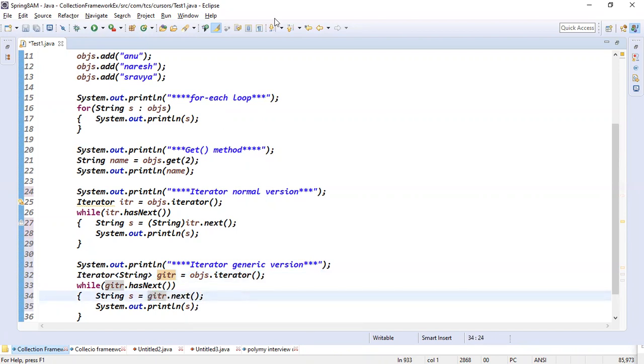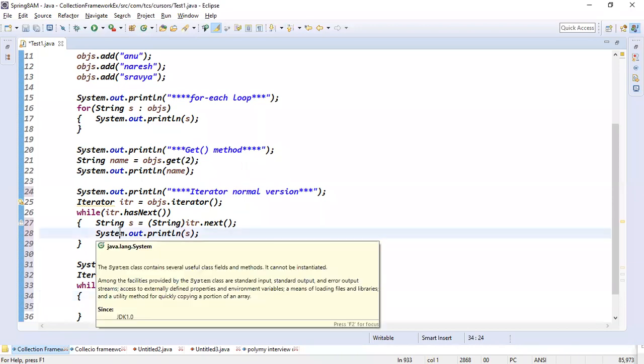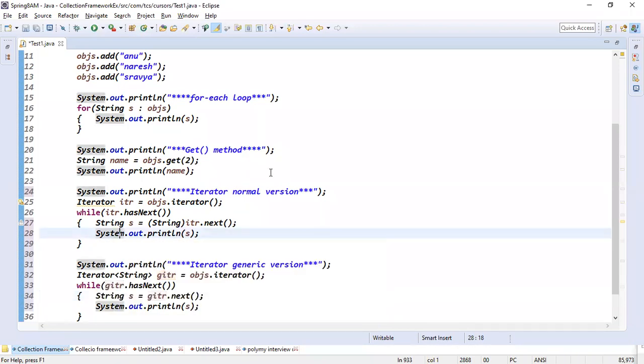That is the advantage of generics, right? Generics always overcome the typecasting issues here. Normal version means any type of data we can read it, but you need to type convert to what type you need, right? Normal version we can do any data. Any data means whichever type you want, you need to typecast. That is your responsibility.